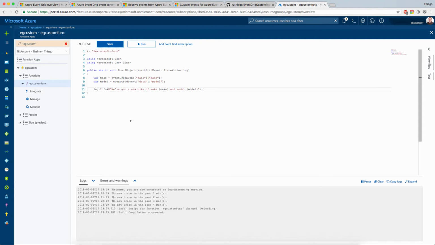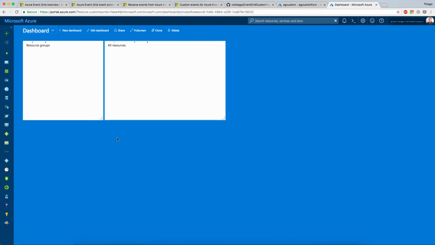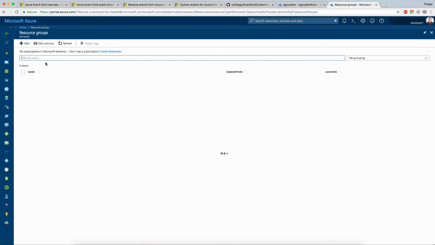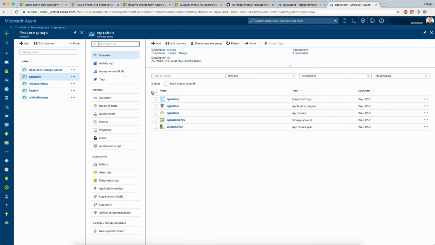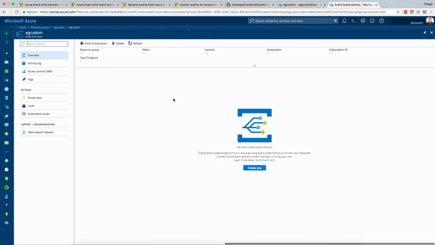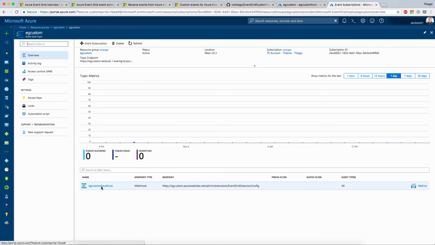So the next thing that we need to do is send an event into the function. Let me open another instance of the portal here, and we'll pick up the details of our topic so that we can use it to send an event into that topic. So I'll go into our topic e.g. custom here. You can see that that subscription is already showing up here and sending events to our function. The three things that we need is this topic endpoint. I'll copy that, and that's where you would send an HTTPS post to with the event.